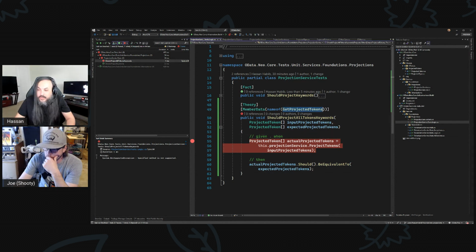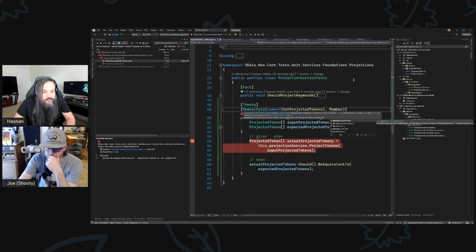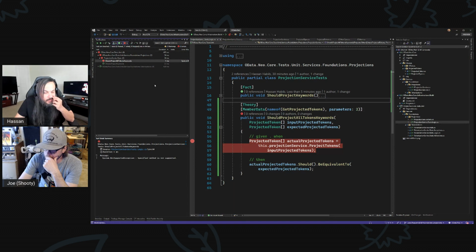Okay, so predicted tokens, name of... that's very interesting. They have the name of, and then we want to have a member, or rather a parameter count, something like that. So this guy here will say parameters, and two, I think. I haven't done it this way before. Usually I just pull in one at a time, and that's it.